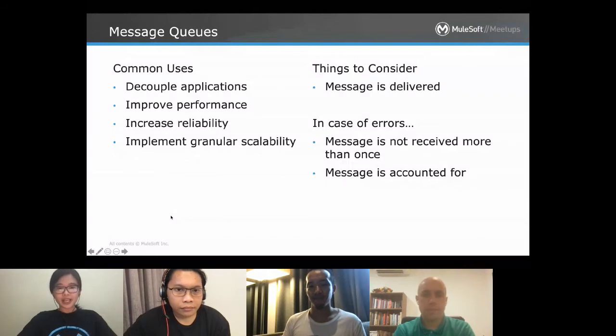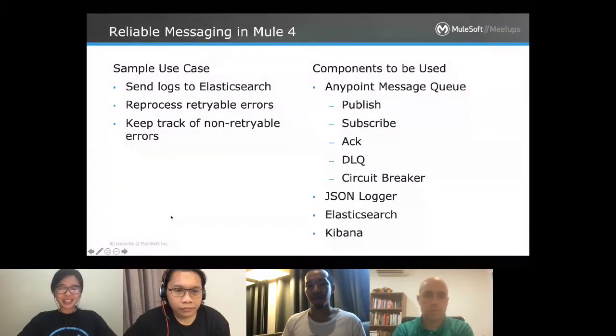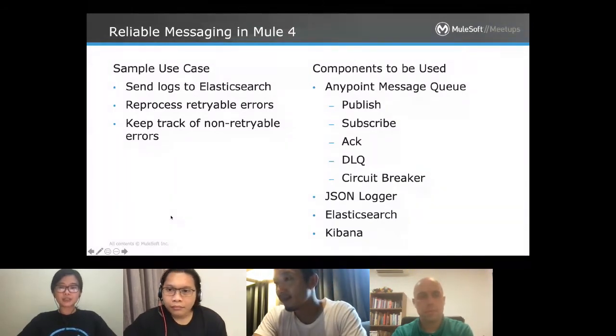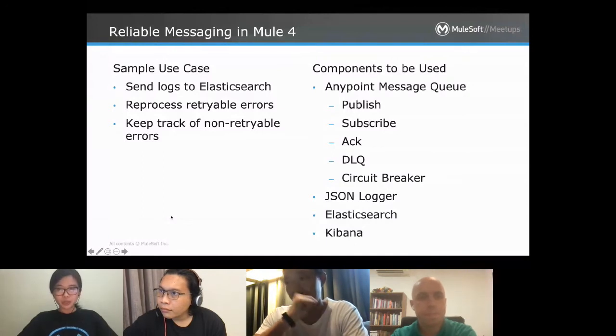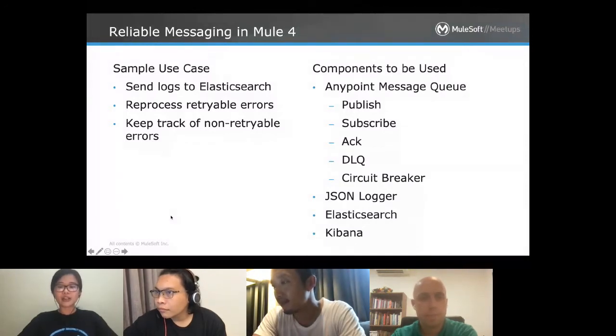For our demo for today, the use case we would be demonstrating is sending logs using JSON logger to my local Elasticsearch server via AMQ, or Anypoint Message Queue. In case my local server is not reachable, we want to retry those connectivity errors. In case of data errors, we don't want to spend our resources retrying them, and instead we just want to send them to a separate DLQ. So these components, you would see most of them later as we move along in our demonstration.